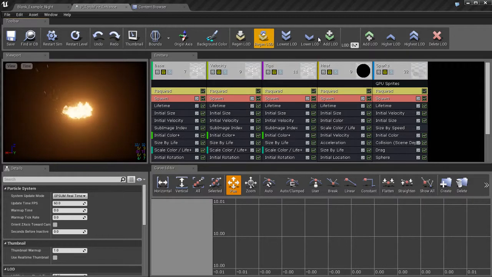Then we have our level of detail tools up here in the top right, and these allow you to do levels of detail and different logs for the particle system, which optimizes the particle system. That's more of an advanced topic, not going to go over that right now. I may do in the future a follow-up video for that. Right now let's just move on.